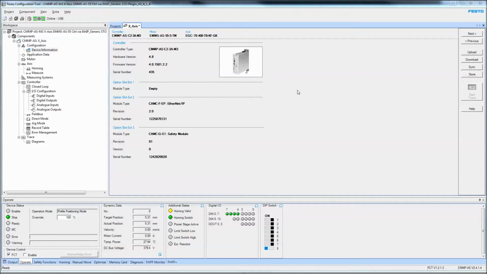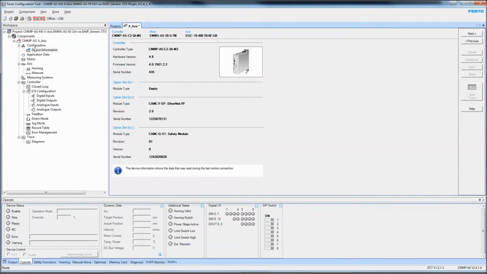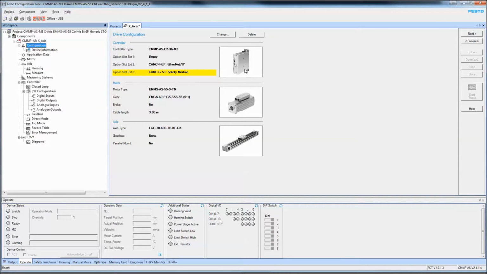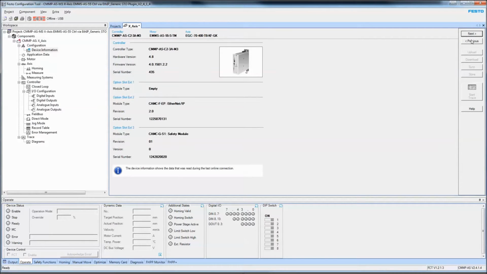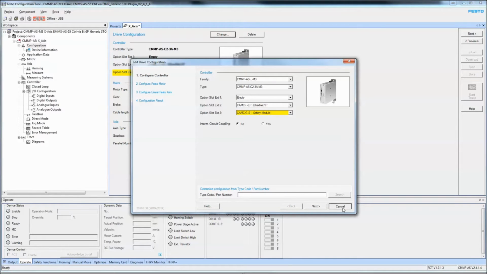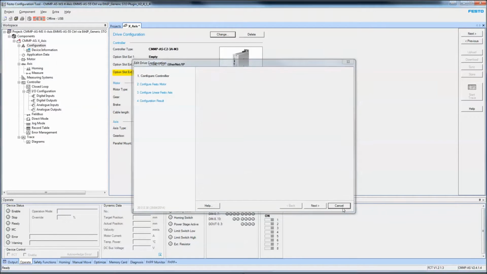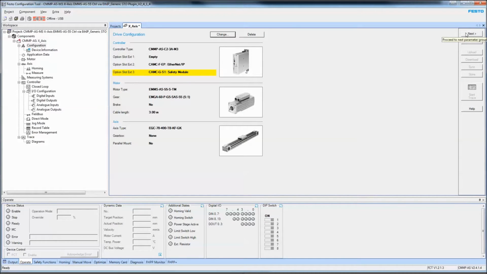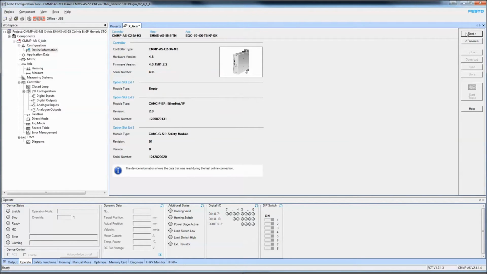I'm online here. I've already created a project. I can go offline and show you real quick. I've got a CMMP controller with an Ethernet card in slot 2. I've got a safety module in slot 3. Any motor and any axis will work, of course. This is configured in here, but I'm not going to cover this today. Hopefully you know how to do this. I always use the next and previous buttons just to make sure we don't skip over anything.